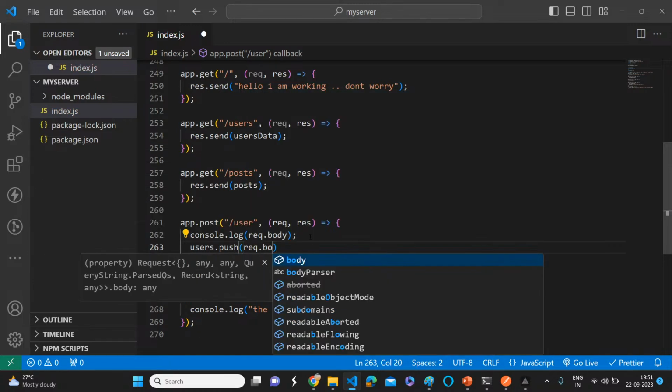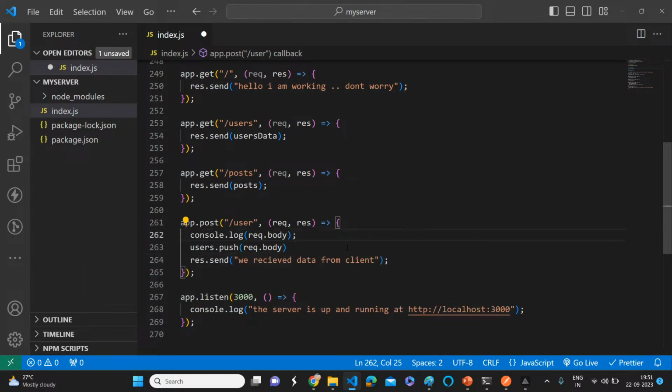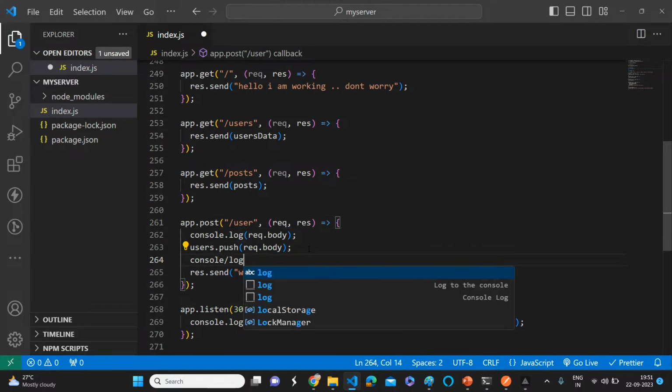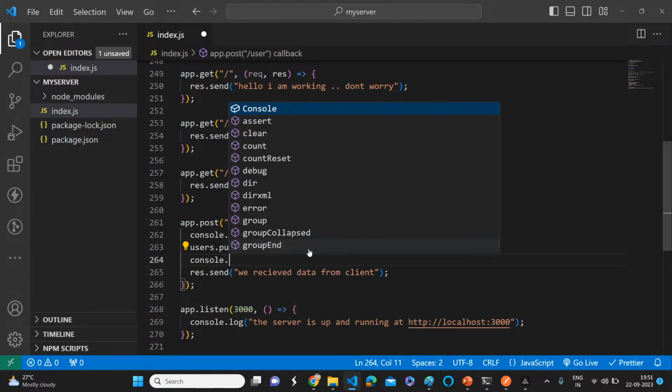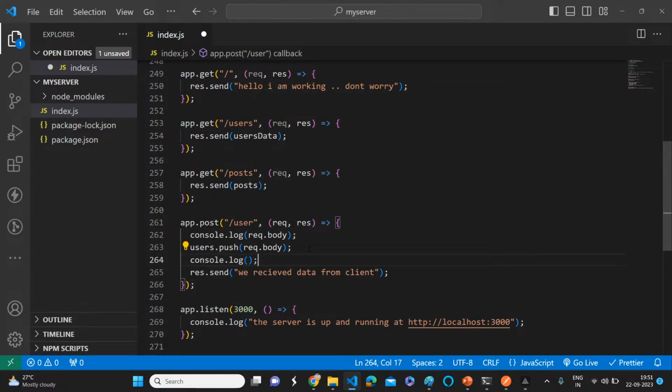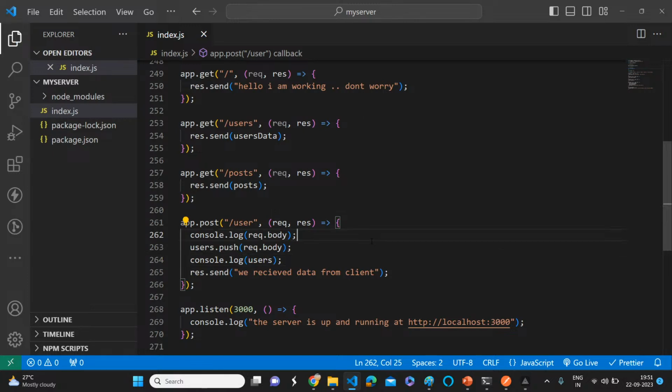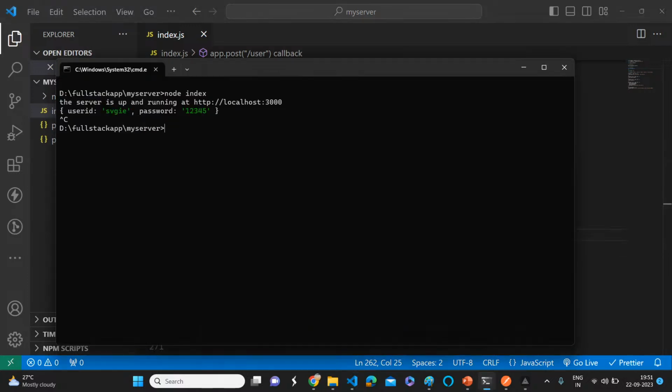Request. Let's see whether it is in the same format or the format is wrong. Now, after pushing the data into that array, just for confirmation I'm trying to print the users array here. Control C, clear. Running the server one more time. Server is up and running.